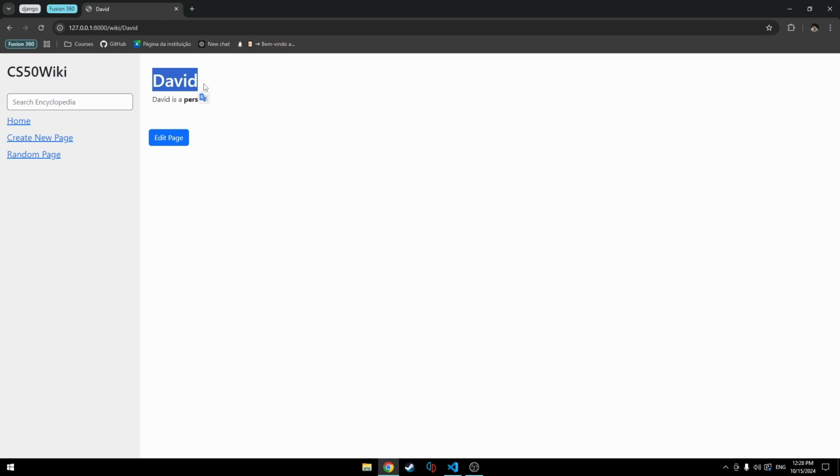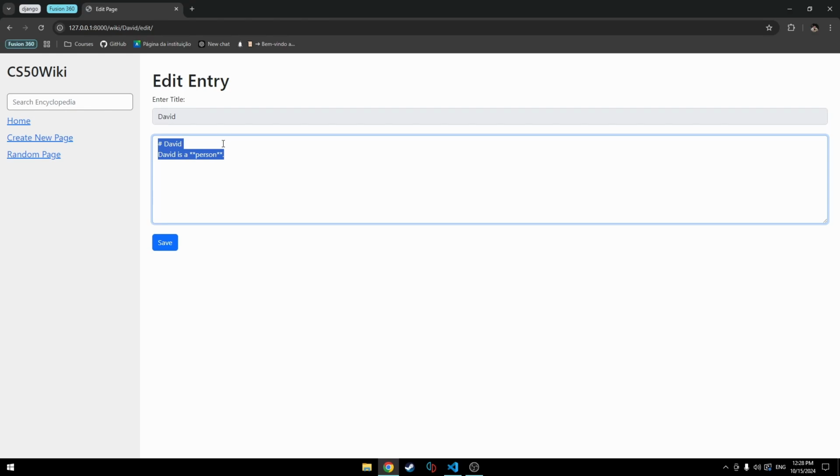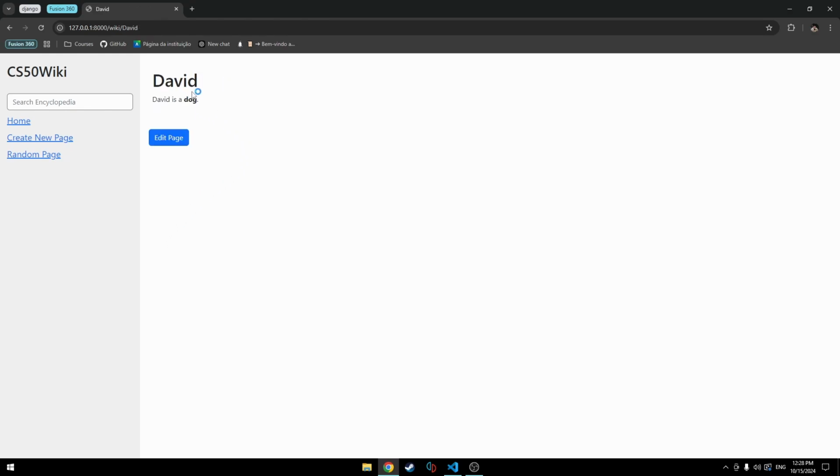Each entry has an edit page button. By clicking on it, we get redirected to this edit entry page in which we can edit the title of the entry. Here all the Markdown content that we created is presented in the content field. We can edit, like say, now David isn't a person, it's a dog. So David is a dog. We can save our changes, and here we are presented with the new entry.